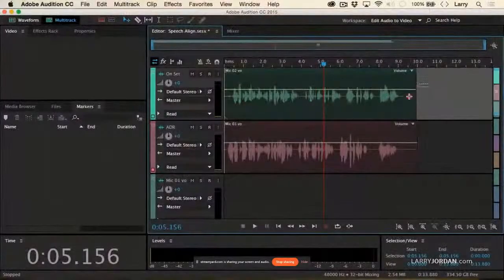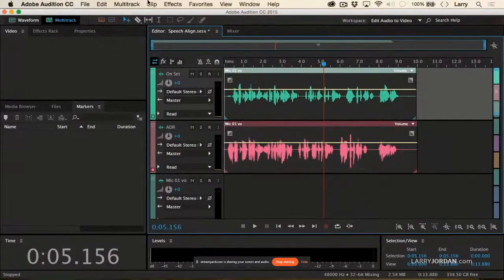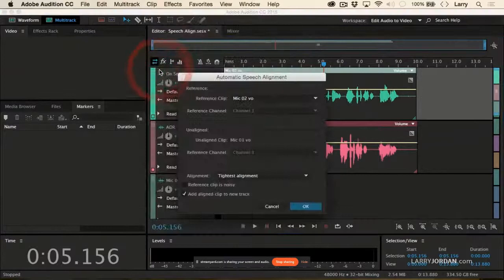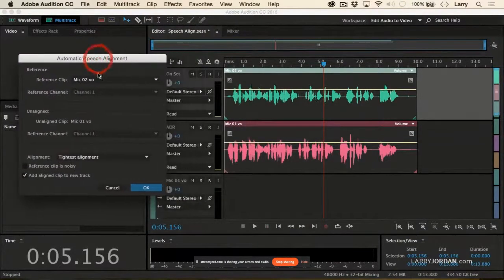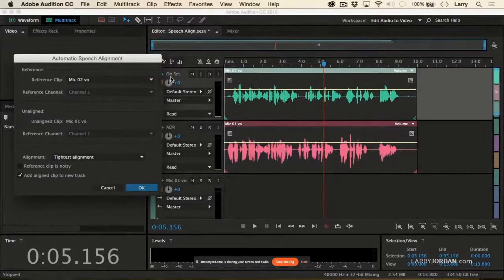I'm going to select these two clips here. Then I go up to the clip menu and go to automatic speech alignment. I want to align my reference. My on-set clip is called Mic 2. We can see the name of the clip there. It's in the track where I'm putting all of my on-set audio. And I want to move around the clip called Mic 1. You can see the clip header there.